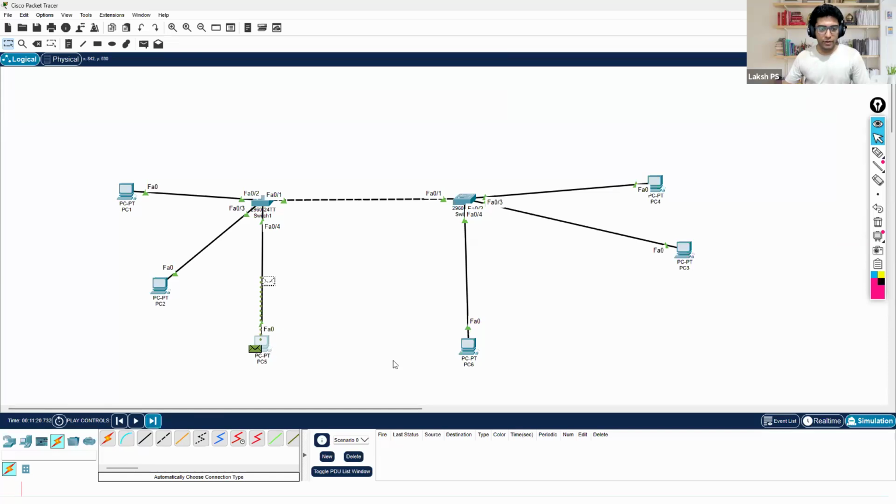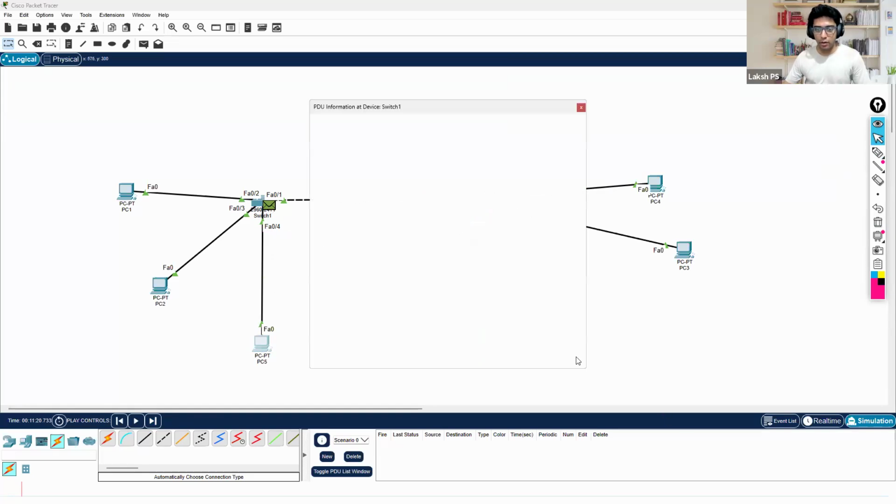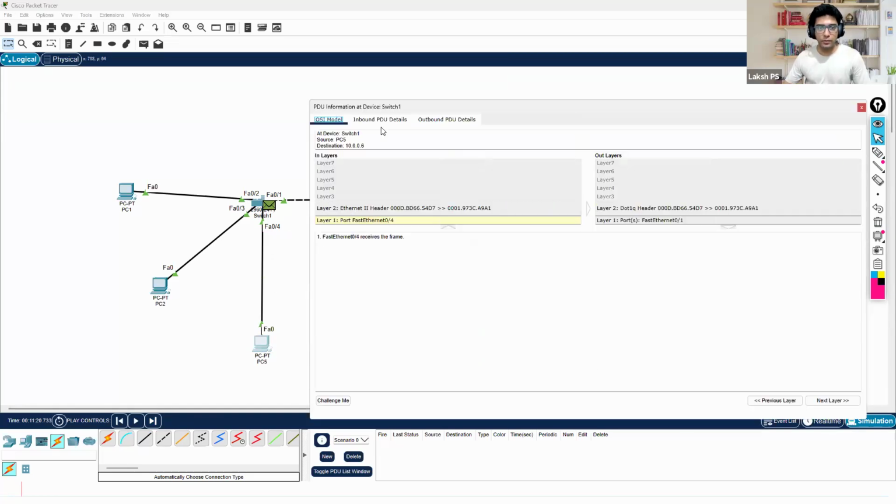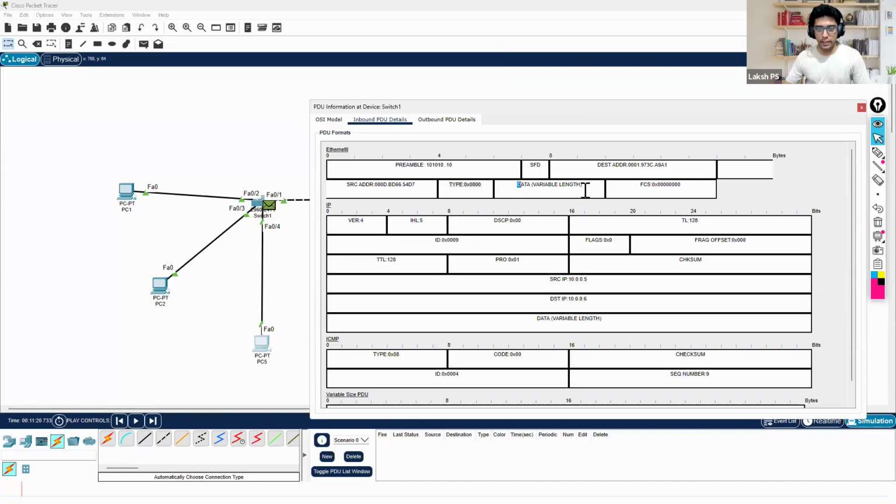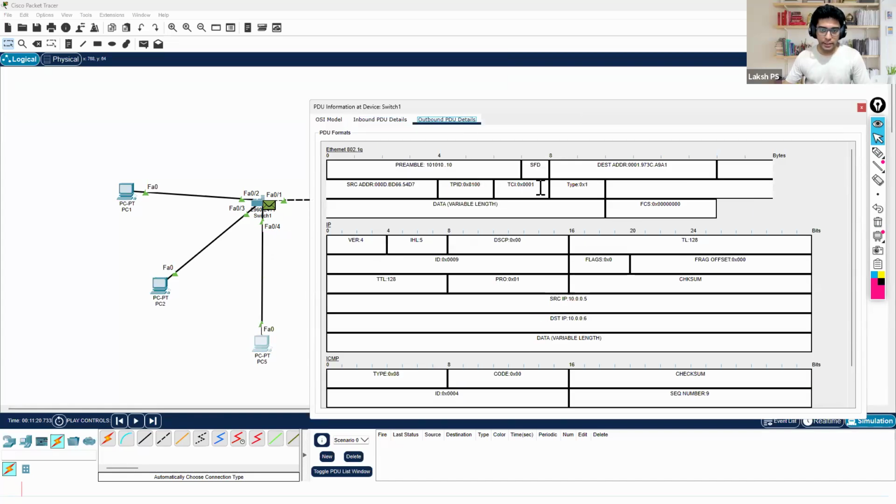Okay, PC 5 sends the data. This is VLAN number 1. Please remember, this was VLAN number 1. Now on the trunk interface, it is supposed to forward the data. Will it tag or not? Let's check that. So inbound details, there is no tagging. But in the outbound details, you can see a tag control identifier, TCI of 1.